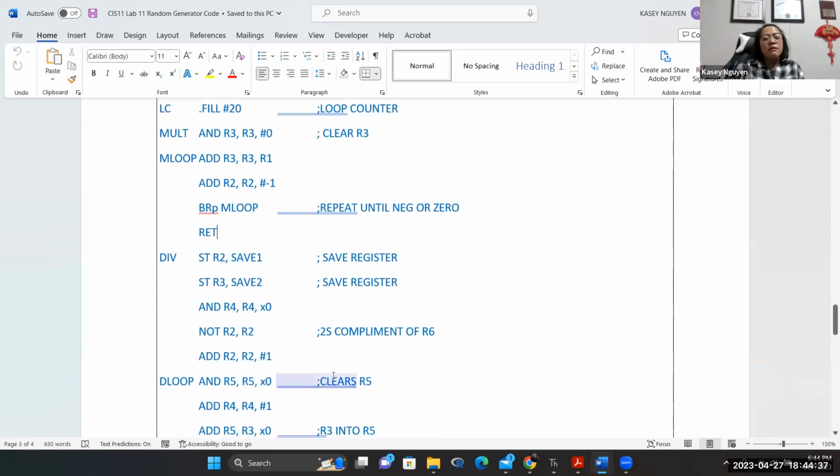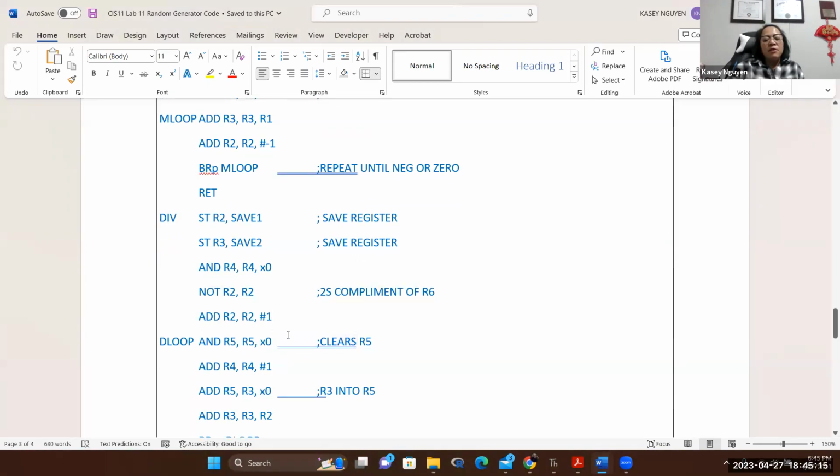And then for your division, we would save register 2 and register 3, so save 1 and save 2 here. Clear register 4, and we would take the 2's complement of register 2, because you have a number dividing by another number, so you would have the divisor. That's basically subtraction multiple times for the division, so you keep subtracting values. Here is where your loop is: you clear register 5, you add 4 with 1 and put it in register 4.